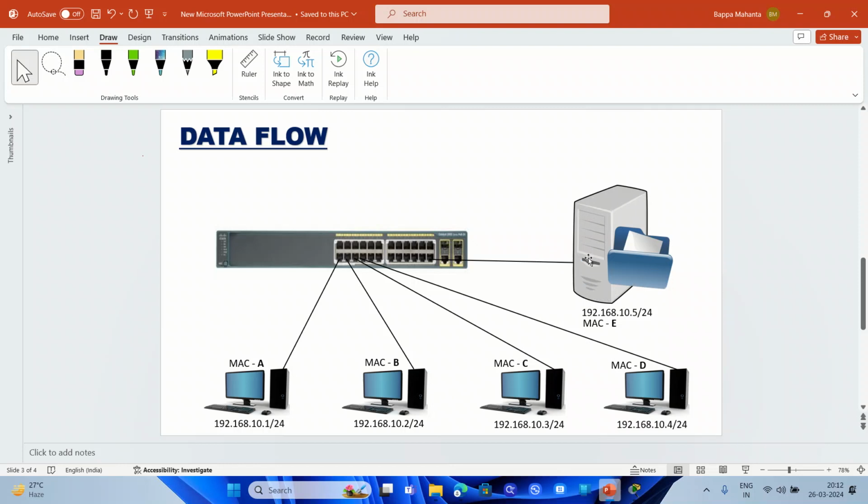All these devices are layer 3 devices. Why? Because they understand the IP. These are the IP addresses: 192.168.10.1, 10.2, 10.3, 10.4 and 10.5. So basically it's a local area network and all the devices are connected with each other with private IP addresses. And these are the MAC addresses. A, B, C, D I have taken as an example, but in a real scenario you will get a 12 character, 48-bit hexadecimal value for the MAC address.